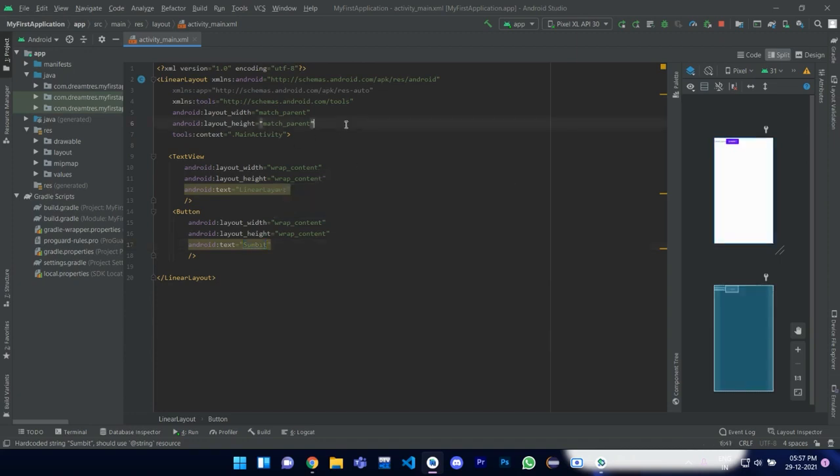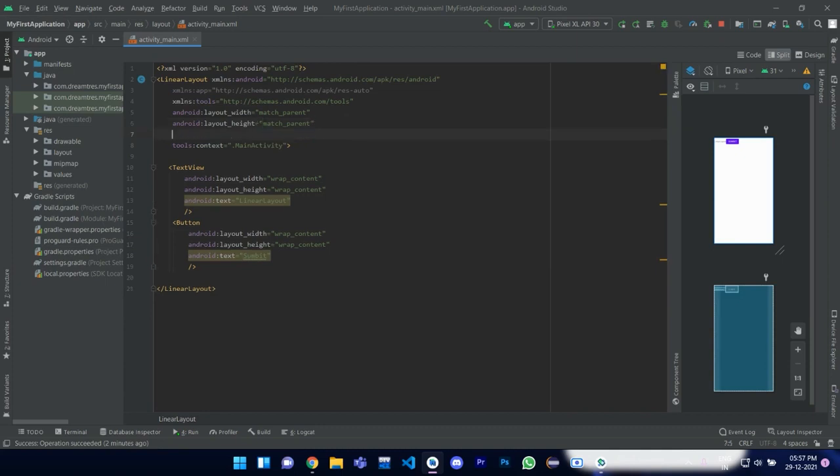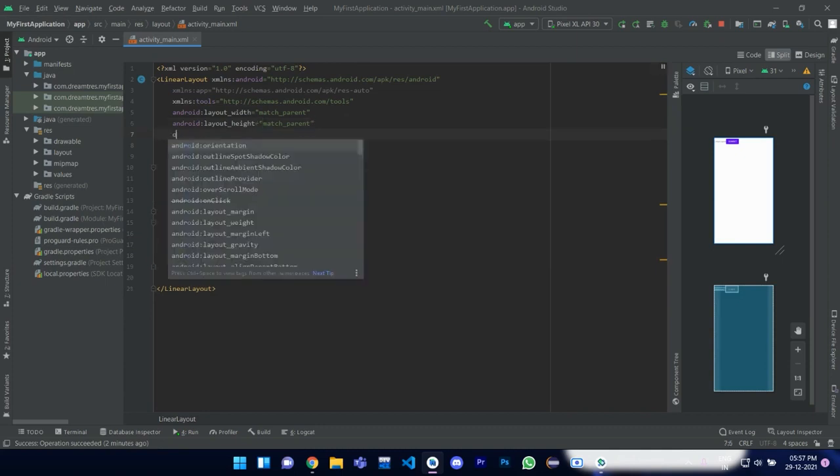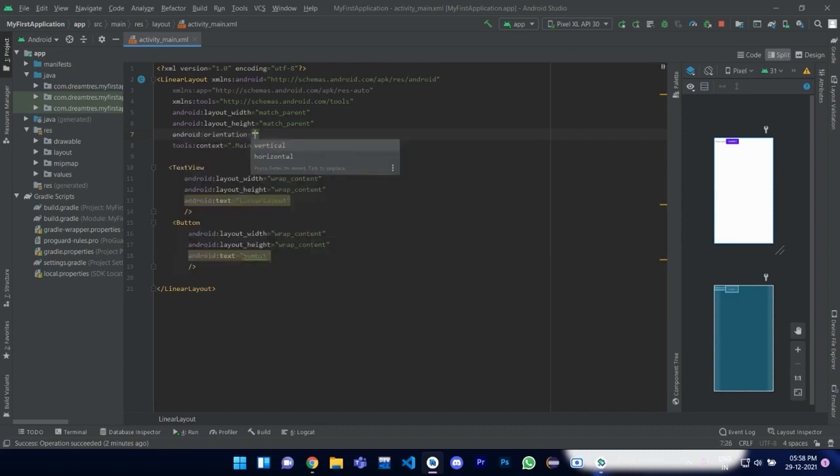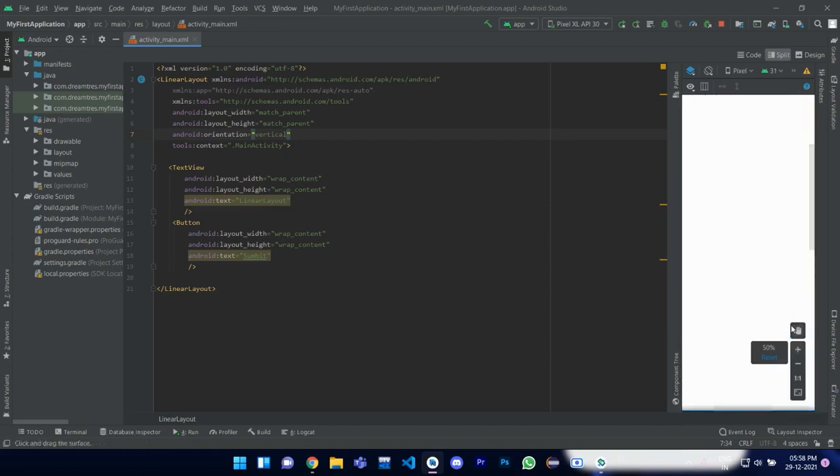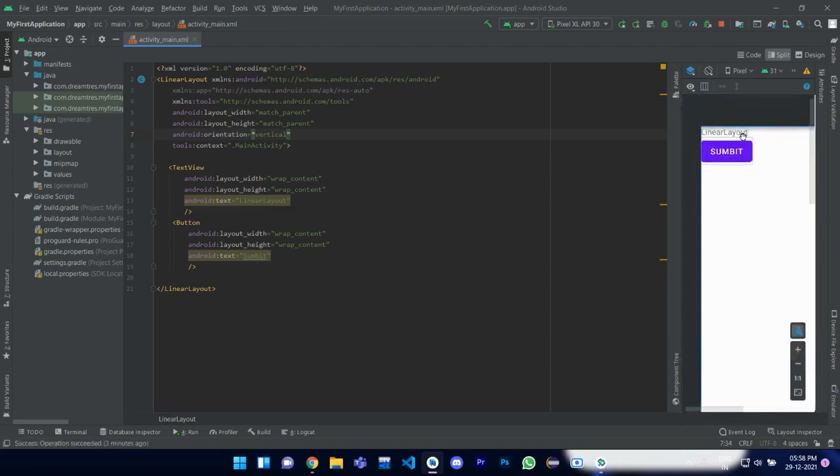So simply, there is one property of linear layout called orientation. I simply type orientation. You can see the default properties up. You can simply press enter, then it will show you vertical or horizontal. When we click on vertical, as you can see, the button shifted. Let me zoom it for you. You can see the difference.